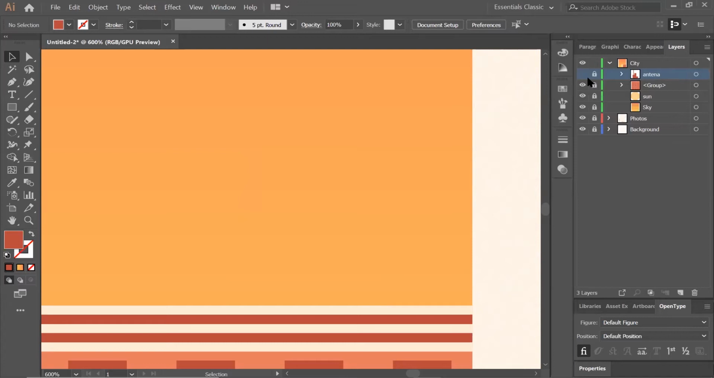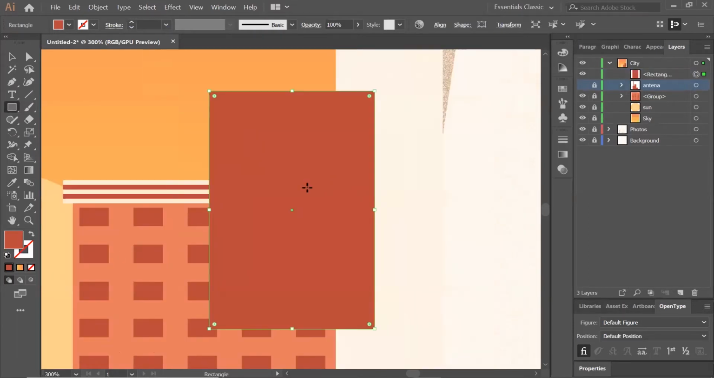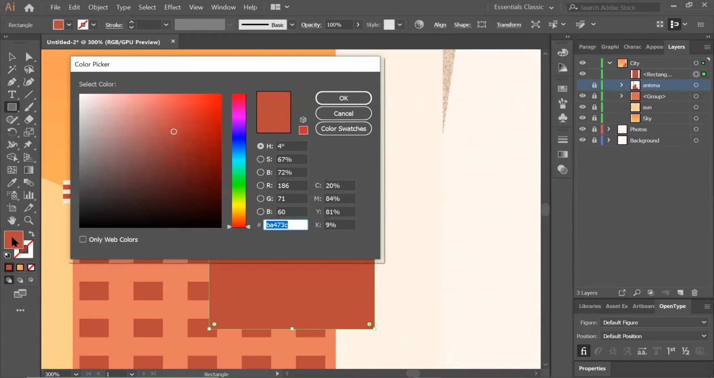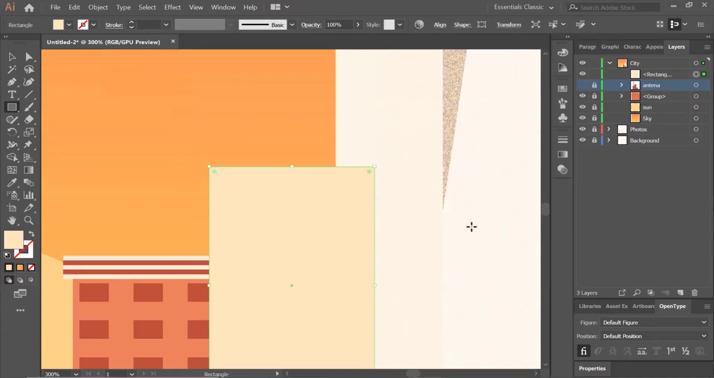Okay. Select the rectangle tool and click on the artboard. This one will be a width of 68 and a height of 104. Click OK. Oh, this one's big, so I'm going to zoom out. I'm going to set the fill color, so double click on fill. This one will be FFE5C0. And that's our eggshell color.